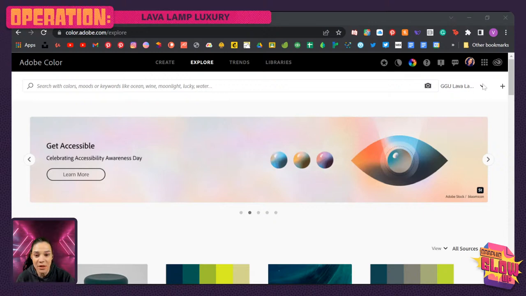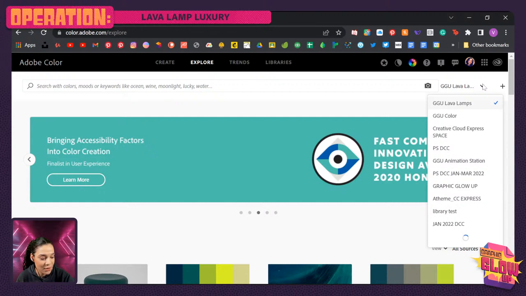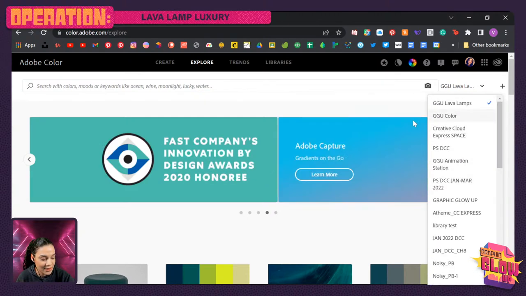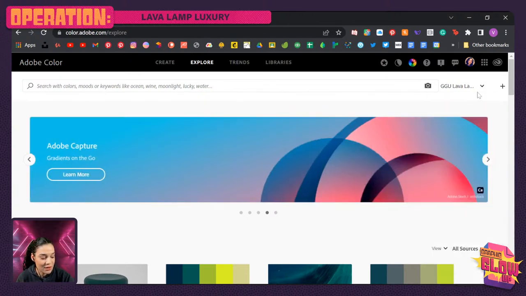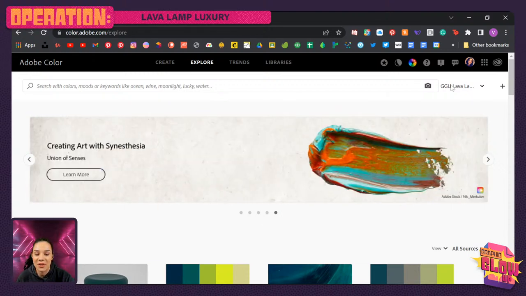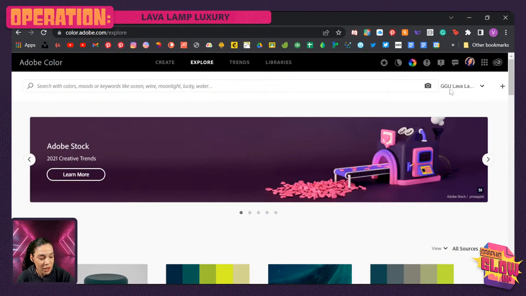So up here at the top, one thing that I do want to point out is I have so many libraries. I have tons and tons of libraries that I've been using over the years, but I wanted to make a library specifically for this episode. So this one is called GGU for Graphic Glow Up, GGU Lava Lamps.